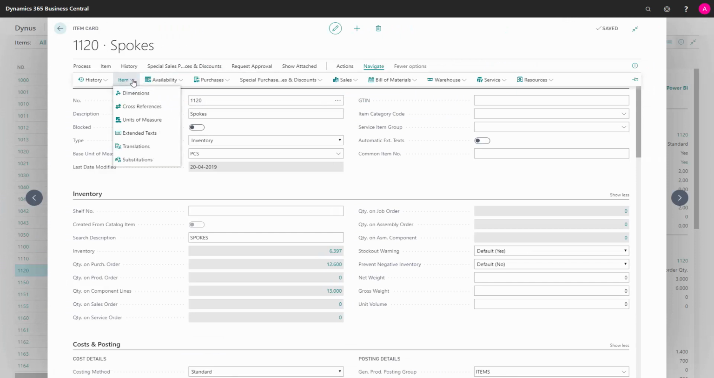Further into my item menus, I have my extended text. In the extended text, it's possible to add text that I want to use on this item for my order documents, and I can set up here in the extended text if it has to apply to the purchase side or the sell side, and I can define more than one extended text per item. There are other videos that explain that in detail, so I'll not go into that.